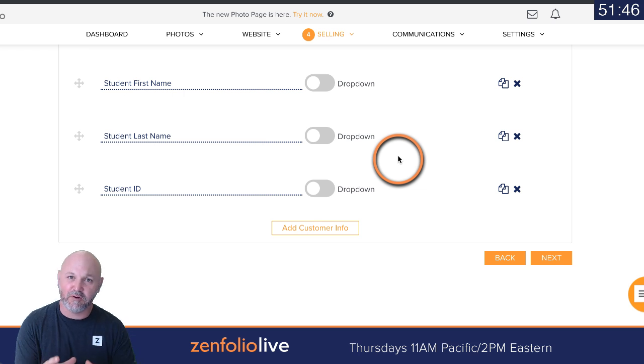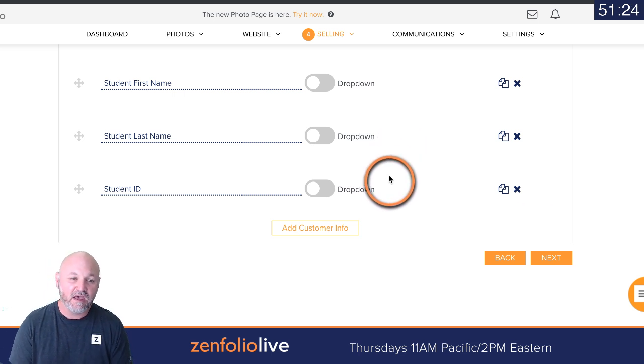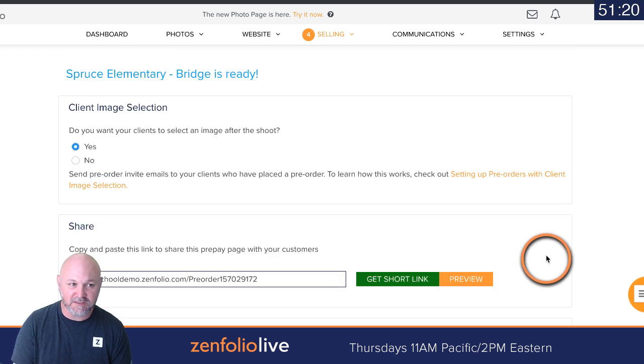Now, I wouldn't recommend going crazy and utilizing all 15 of them, because as a client, I probably would not want to go through filling out 15 different fields of information, but you can have quite a few options in here. One thing to keep in mind is that all of these options are required for your client to fill out before they can actually check out. So keep that in mind. And then once you have this information field set up, you're going to click next right here.